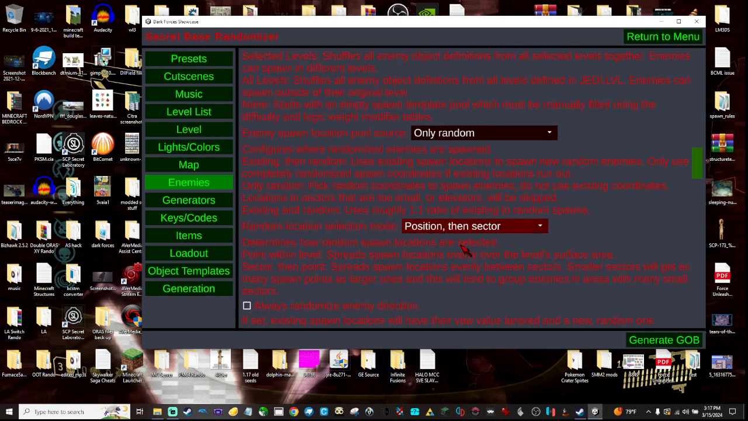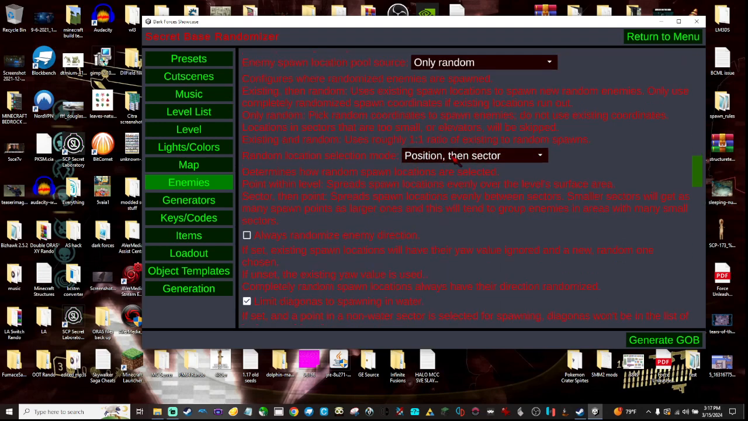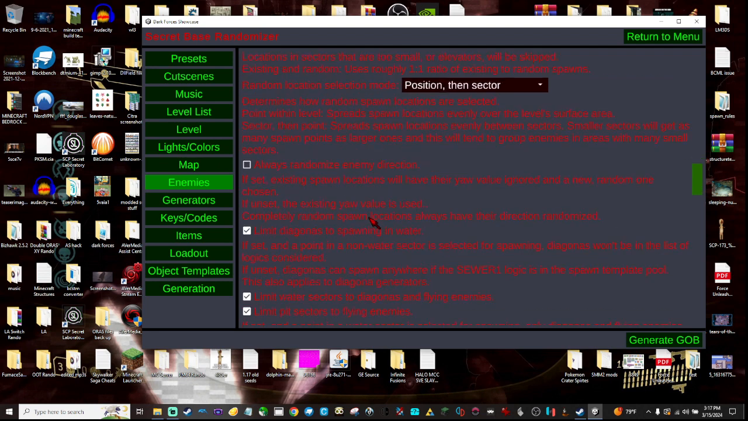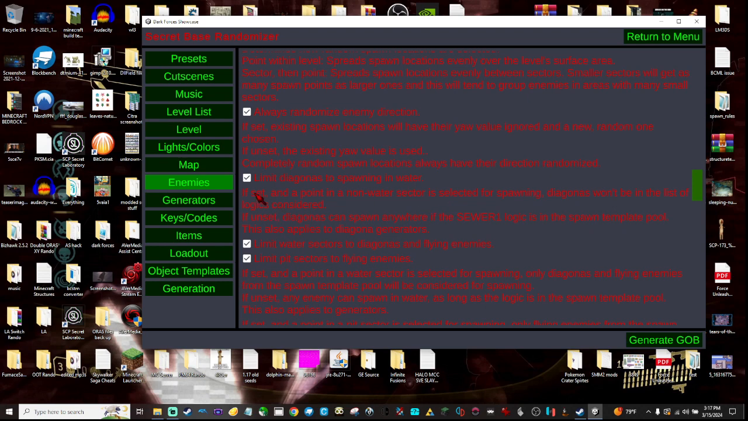I don't mess with this too much because I still don't fully understand this. Always randomize enemy direction. This means they'll just spawn facing whatever direction the randomizer chooses. Limit, I'm just going to call them sewer bugs, limit sewer bugs to spawning in water. I turn that off, and I'll tell you why. Because having these things pop up anywhere is horrifying, and it's a great thing.